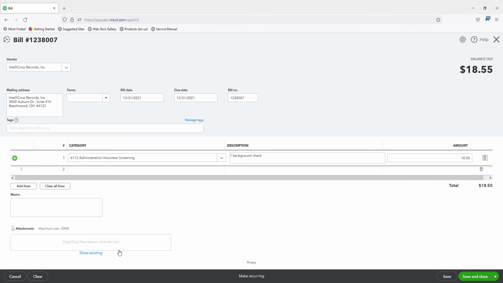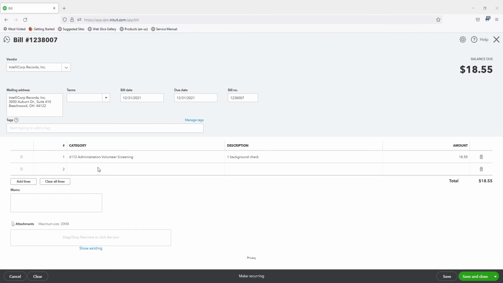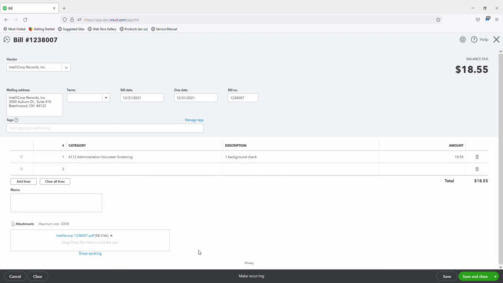Now down here where you see attachments, this is where we're going to attach the copy of the bill that we downloaded previously. So you click on that, and then you're going to go to CLC. Remember, we put it in the 2022 folder, Intellicorp, open. It downloads. Once you've got that downloaded, you can save and close or save and new. So we're just going to save and close it.